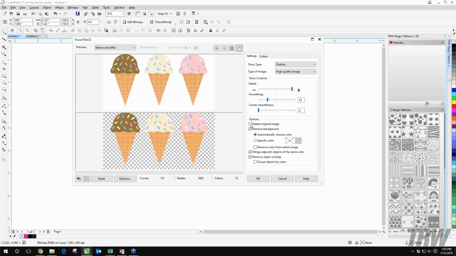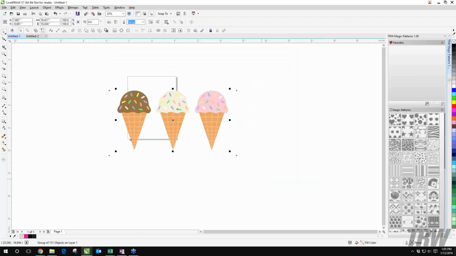So we have delete original image. Rudy doesn't have it checked on his computer, which I'm not sure why. I'm going to leave it unchecked to show you guys what it does. And then we have remove background. And what that remove background did was it took away this white again, from white to checkerboard. And when we go back into CorelDraw, I'll show you guys exactly what that does. All right. So I'm going to go ahead and click OK.